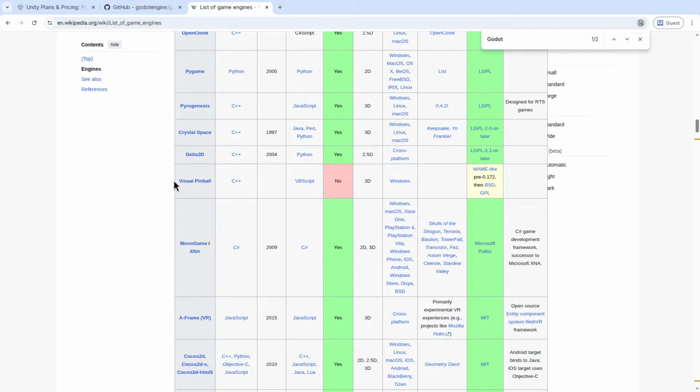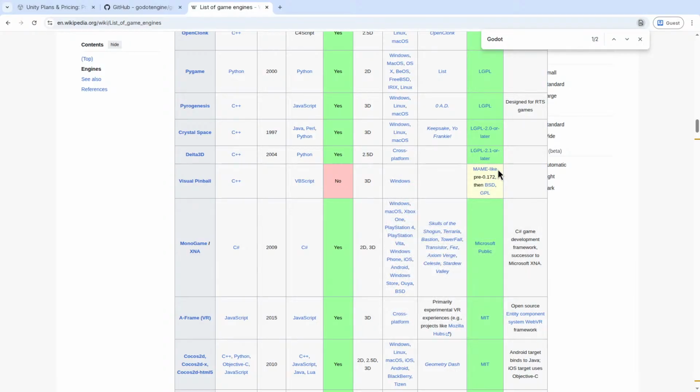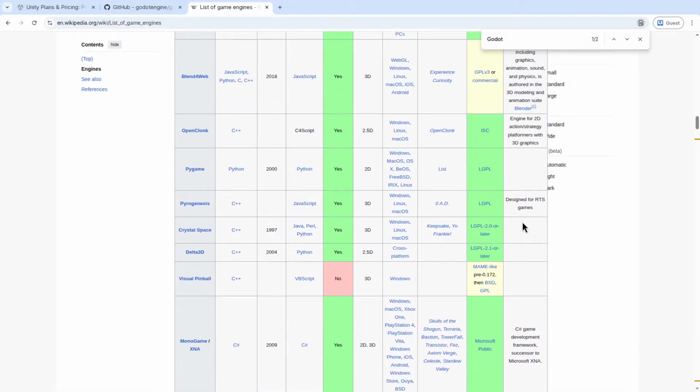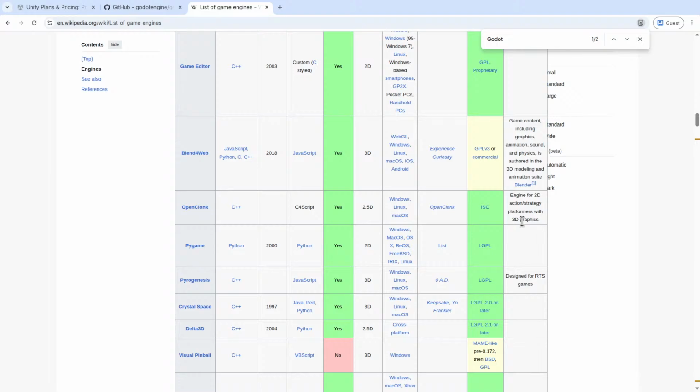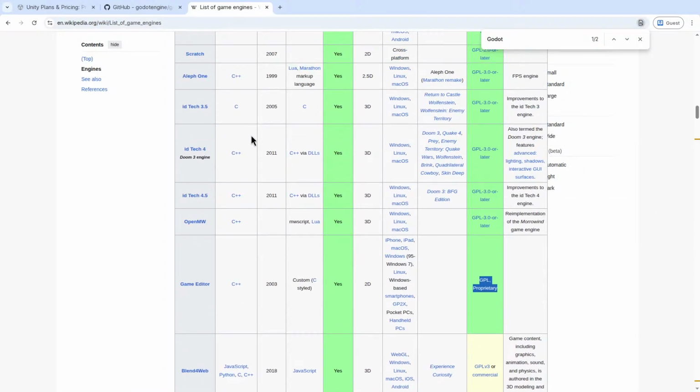I don't remember a good example. But, oops, this is one, Visual Pinball. Oh, it seems to have two different licenses. It has been licensed in two different ways. This is one that has two different licenses, GPL v3 or commercial. Oh, it's a good thing they list them here. This is nice.